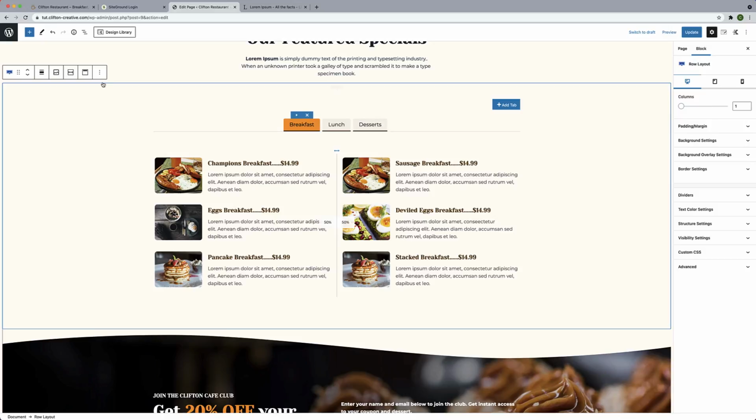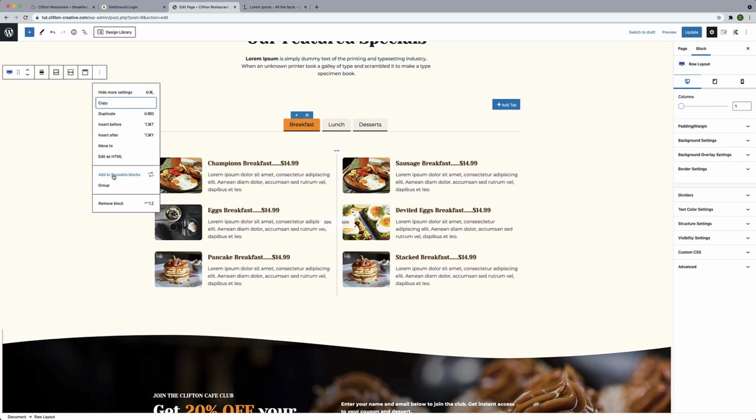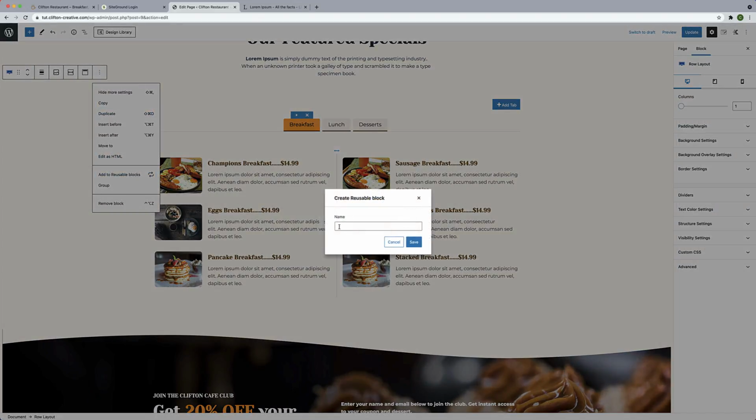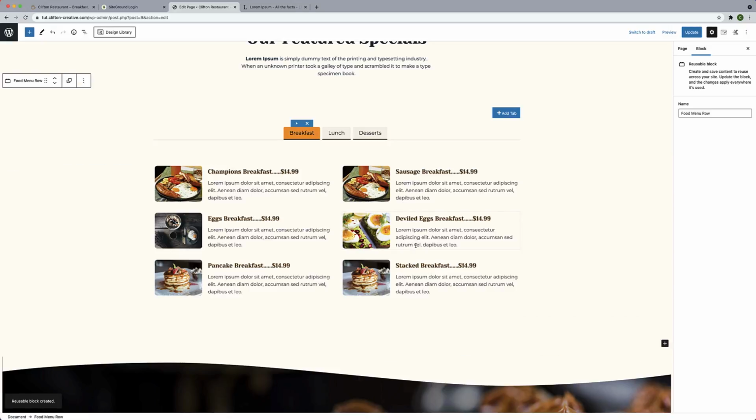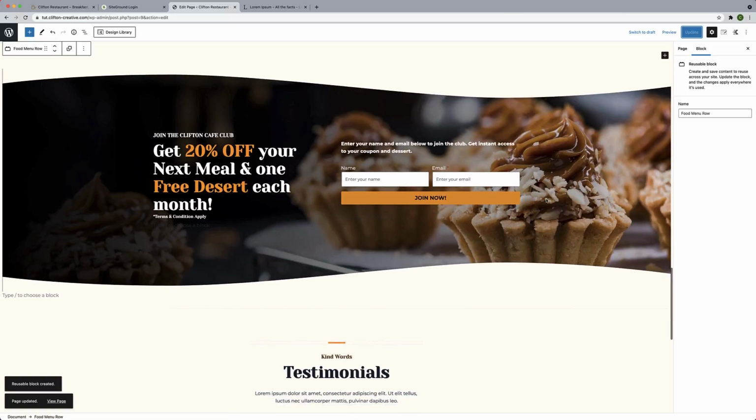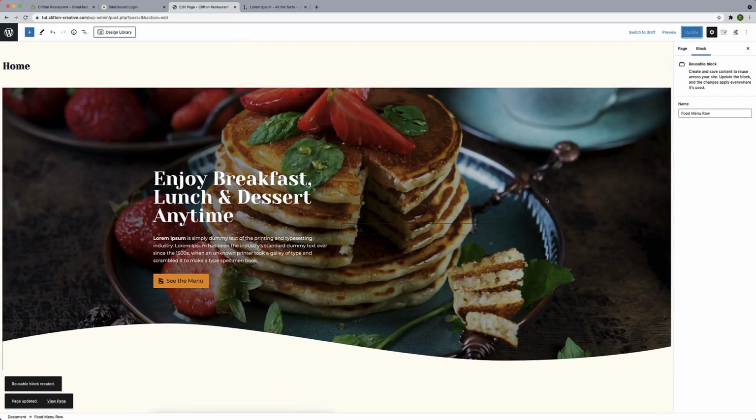I'm going to select that, and I'm going to do the same thing. I'm going to call add to reusable blocks, and we are going to call this one our menu. Actually, let's just call it food menu row, and we're going to save that as well. All right, so then let's just go ahead and update this page so we can retain all our changes here, and now we're going to go ahead and create a page.